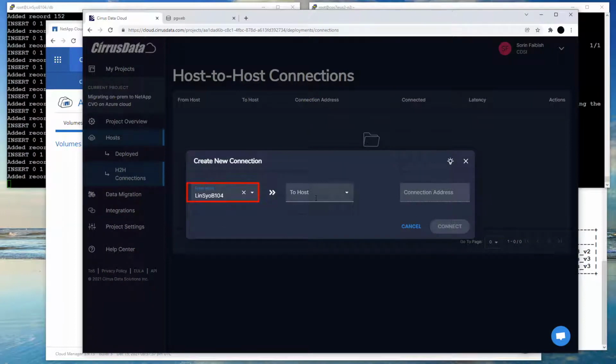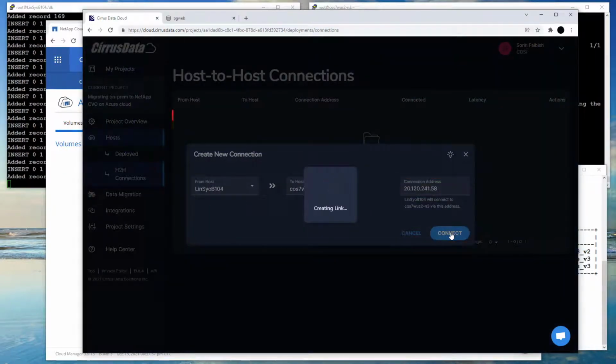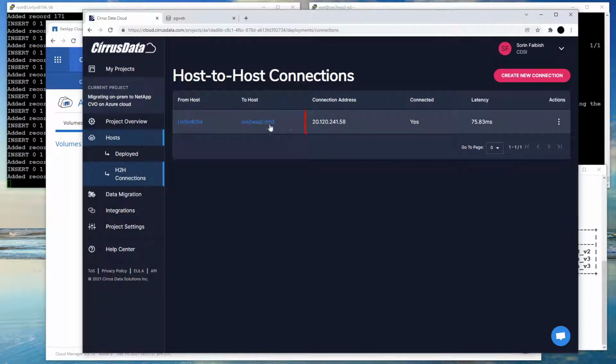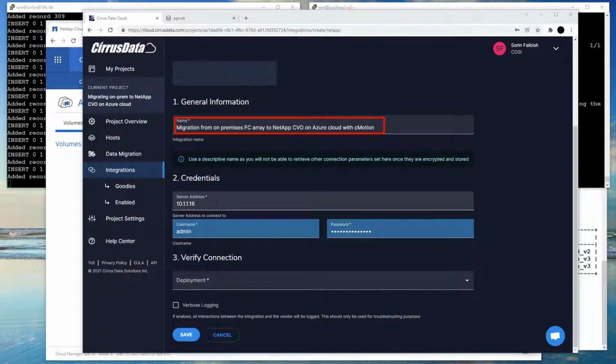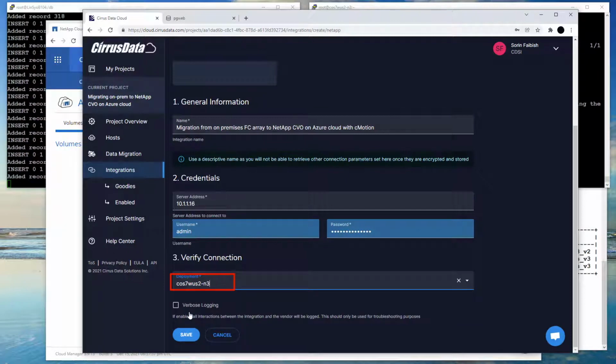We'll use the on-premises host agent as the source and the Azure VM host agent as the connection destination. Here, the destination address is the IP address of the VM in the Azure cloud. We can observe the source, destination, and destination VM IP address. Now that they're paired up, we can enable an integration to the NetApp CVO Cloud Volumes ONTAP in Azure by filling out the access credentials for NetApp CVO and selecting as deployment target the Azure VM for the purpose of verifying the connectivity for the integration. Here, the IP address is the IP of the NetApp Demo CVO server in the Azure cloud.